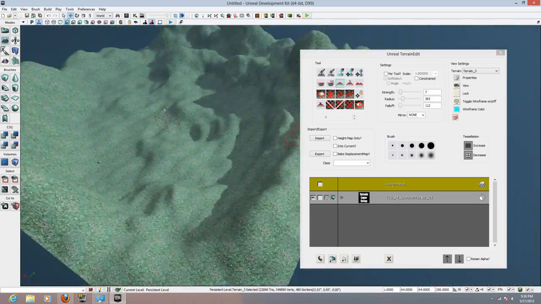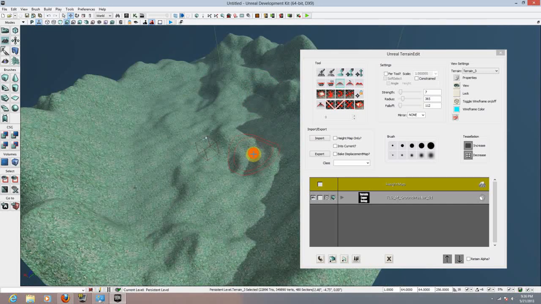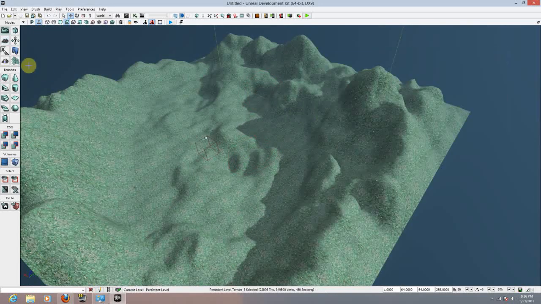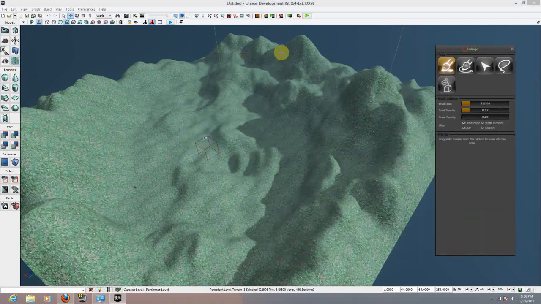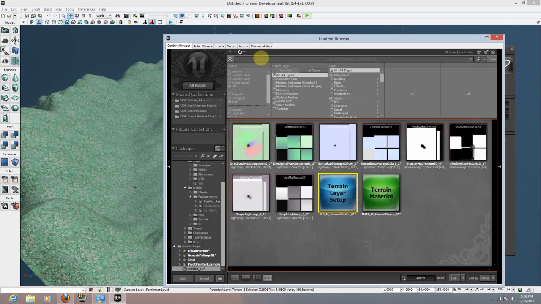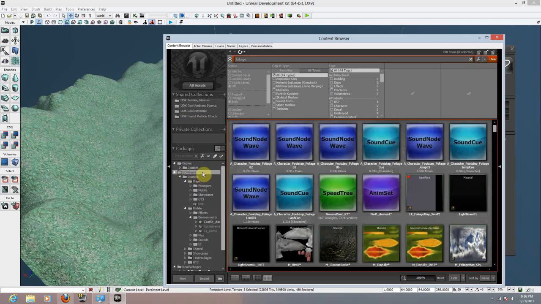Now comes the good part. Let's add a couple of trees and grass to the terrain. Now for that, you need to go to your foliage mode. And in your foliage mode, open your content browser again. Now let's type foliage. My bad. Need to choose the UDK game folder.